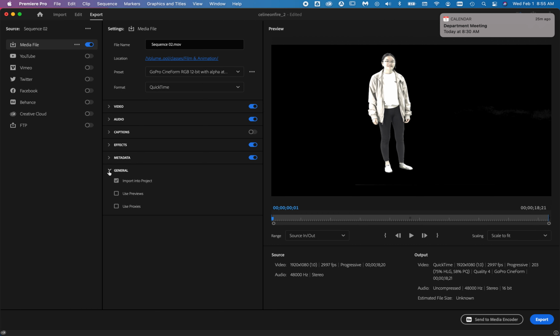And so that's the important part. One other thing I do, which is helpful, is if I already have a project open, I can import into that project straight from here. Of course, I'm going to name it something that I recognize. Celine on Fire 3 Alpha 666. Okay, now I know what that is. This is where I'm saving it to my film and animation folder on my Google Drive. And then I hit export. But that's the important part.